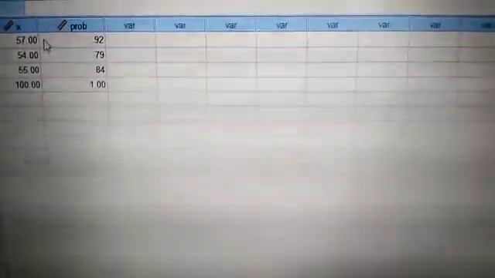Similarly, if x takes values less than or equal to 54, the probability is 0.79. If x takes values less than or equal to 55, then the probability is 0.84. You can also say if x takes a value less than 57, because equality does not exist in a continuous distribution, so we can say less than or equal.